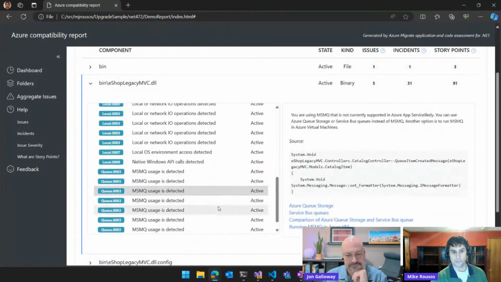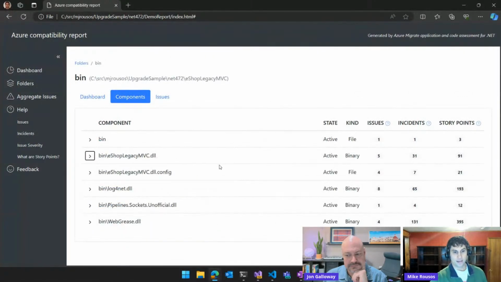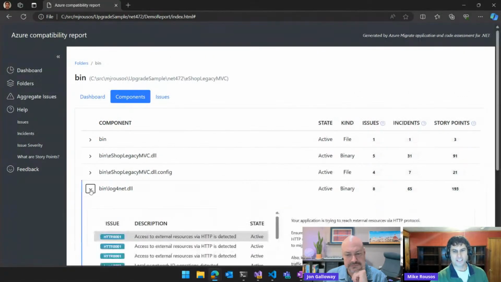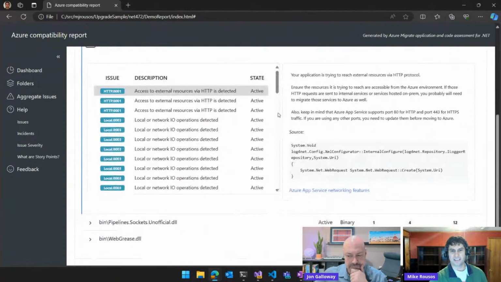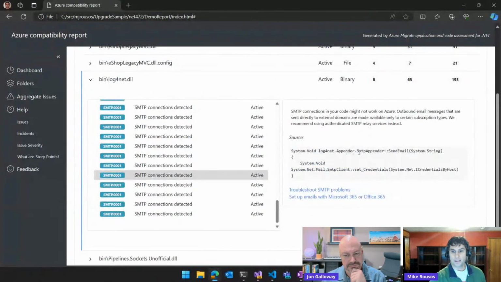Here's the MSMQ usage that we saw previously. But we also have components like log4net. And this is where I talk about it's a little bit noisy. If I look at this, there's a lot of SMTP connections. Well, it turns out log4net has an SMTP appender where it can log issues by sending an email.